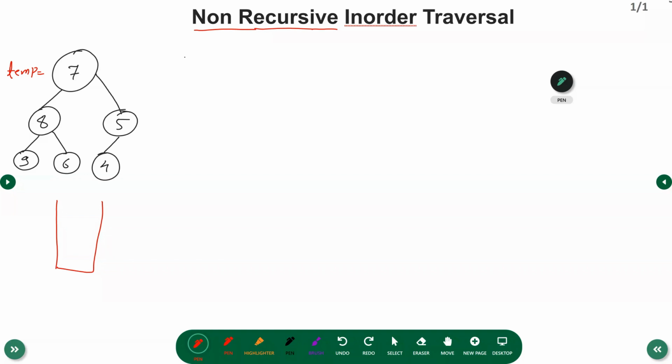So first, what do I have? I have a root. I will just add that root into this stack, so I will add 7 into this stack. And after that, I will just keep moving towards its left. So the first step you can consider as: push your node into the stack and then move towards its left.